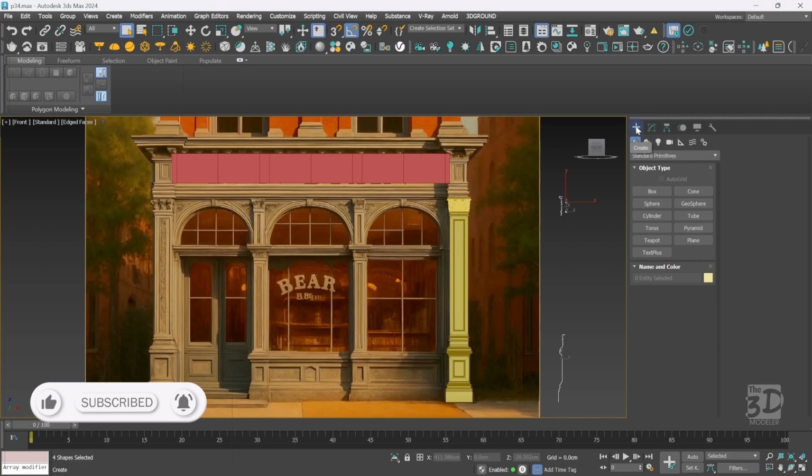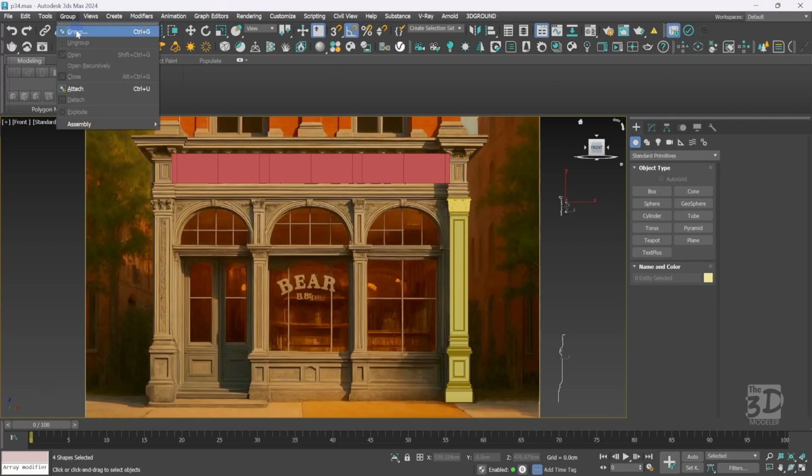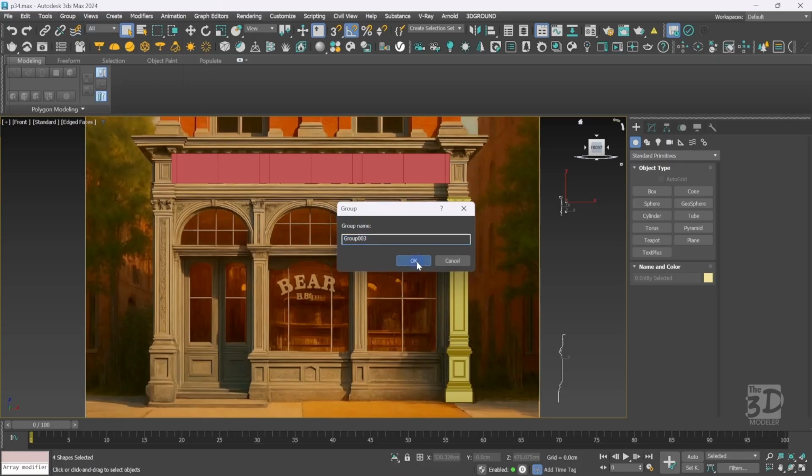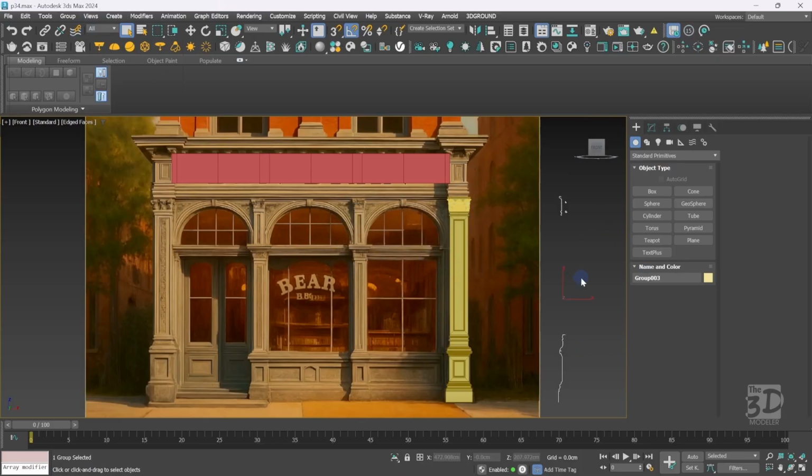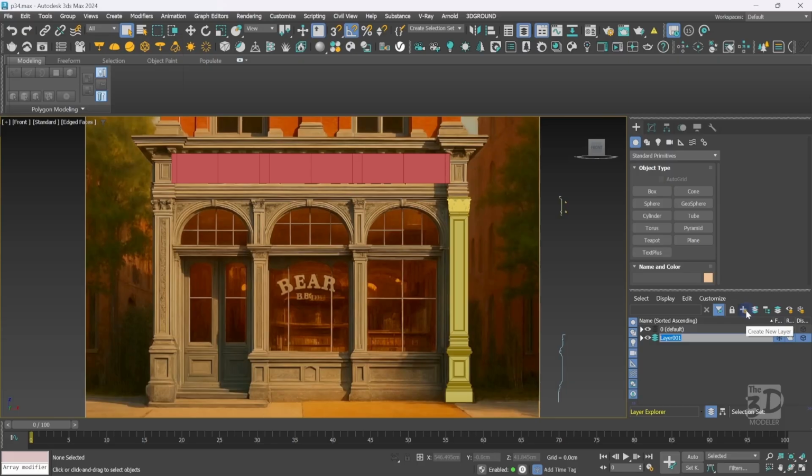Now, with our custom profile selected, from the menu bar, let's click on Group, then select Group. Now we have grouped our custom profiles into a single group. Next, let's open the Layer Explorer by clicking on its icon here in the toolbar. And with our group selected, let's click on this icon here to create a new layer. Let's call it Profiles. Now we have created a new layer containing our custom profiles.